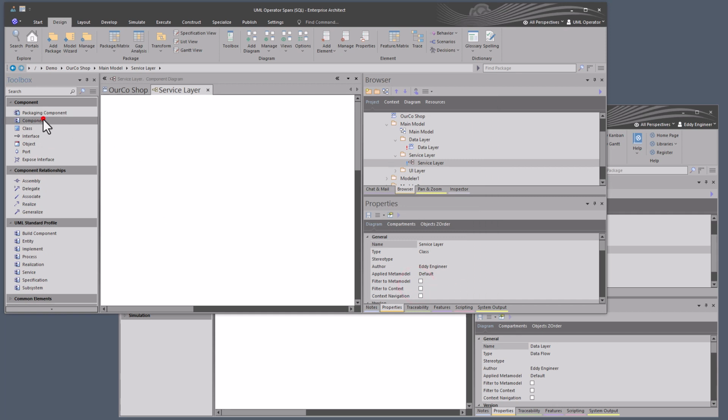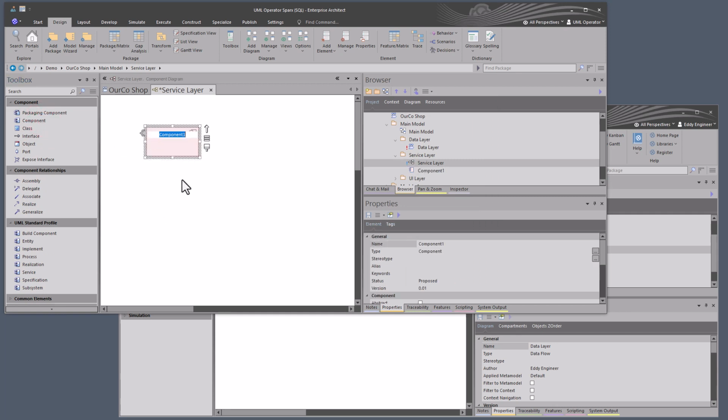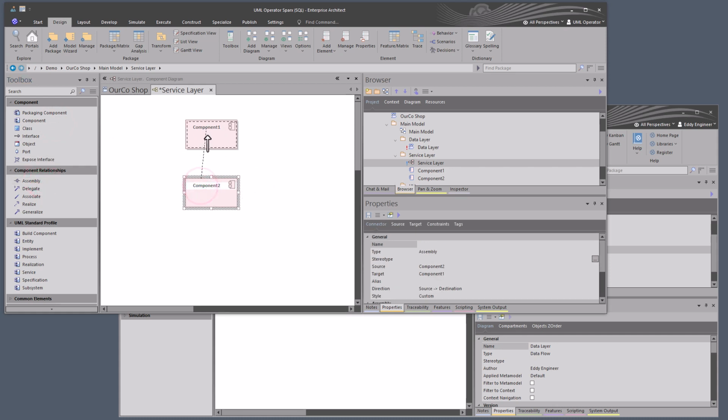Now I have the component tooling, and he starts to bring in some elements. Again, I'm not going to name these for this demonstration, but he starts to bring in a couple of components and maybe draws some assembly between the two, whichever direction, and they continue to do their work.